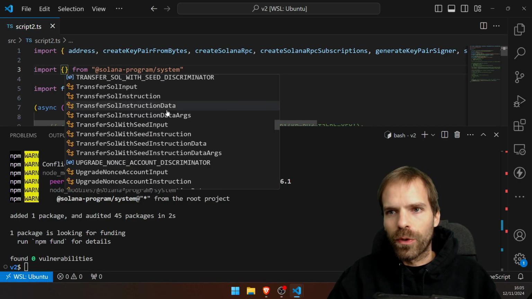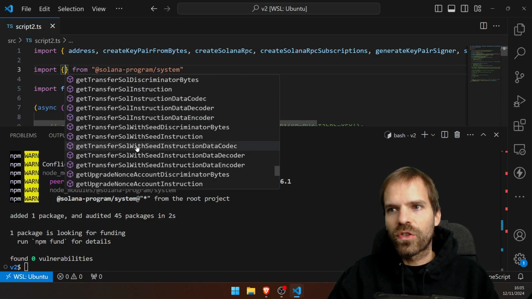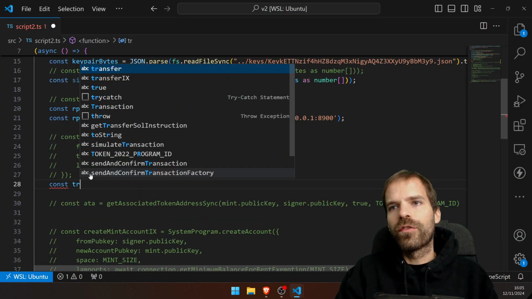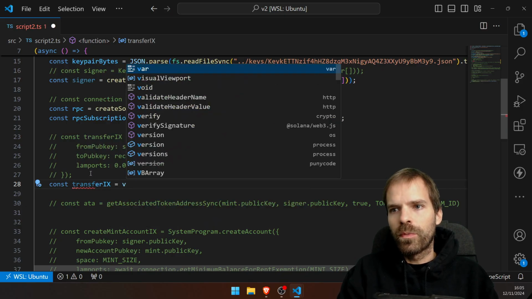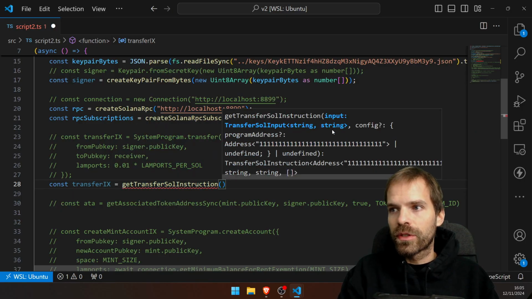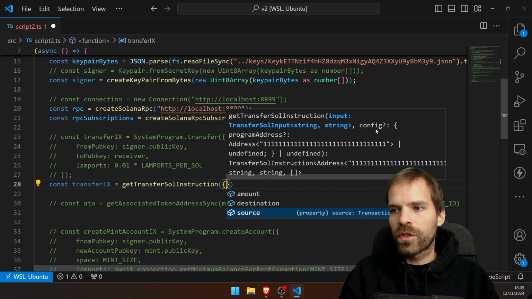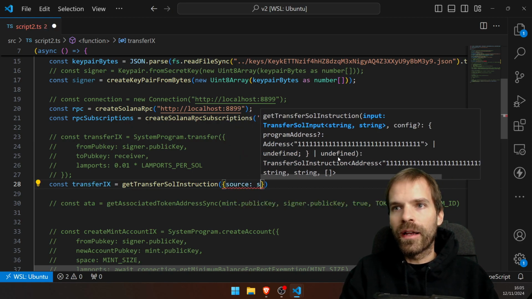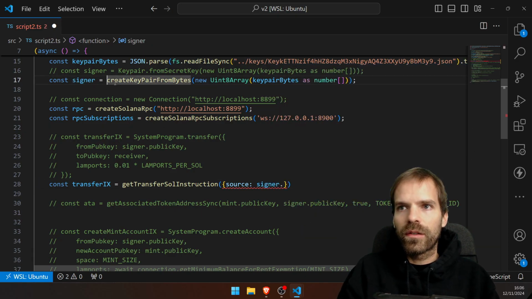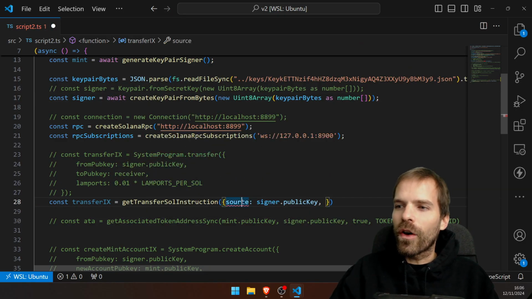And here I have all the system program stuff. The advance nonce instruction. Get, where's the transfer? Transfer SOL instruction. That's what I want. So the equivalent for this transfer instruction would be to get transfer SOL instruction, which takes this input, those configs. So input, the amount, destination, and source. Source will be my signer. Oh, I need to await this. Yeah. Signer, public key. And here, hold on.